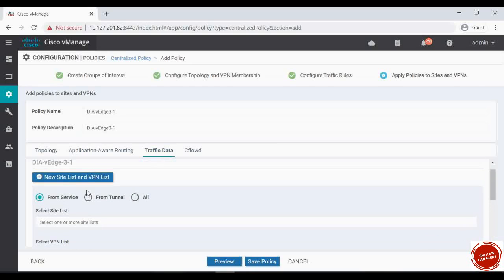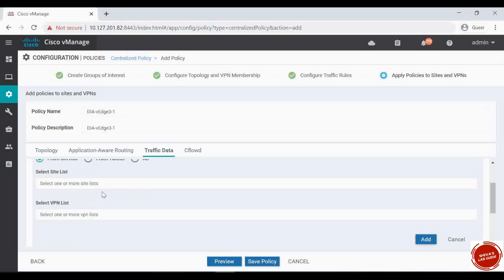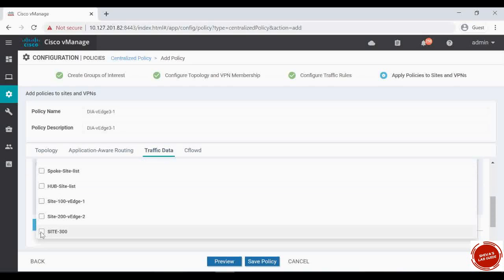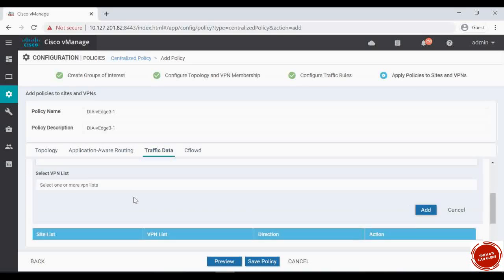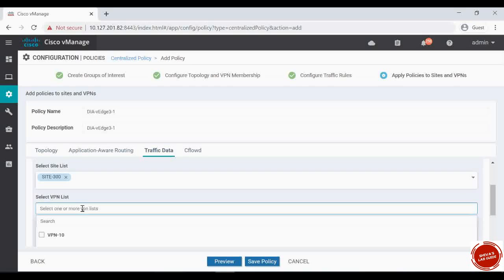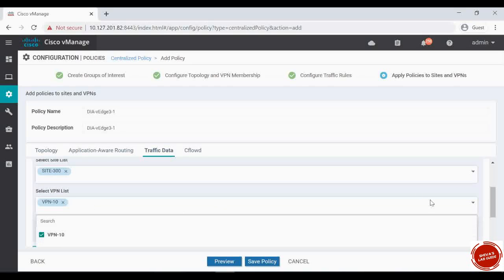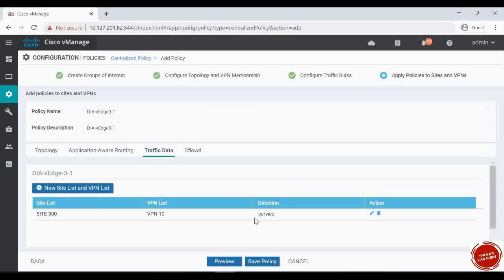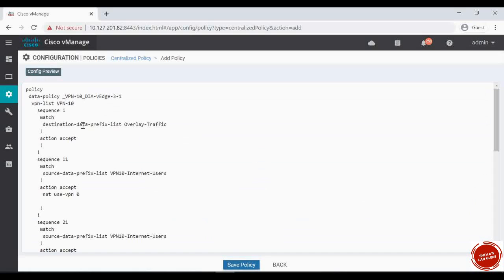So here you can see from service, so we are going to select from this particular site 300, which is nothing but VH3, and select the VPN list, that is for VPN 10. Click on add. Now we can preview our policy.